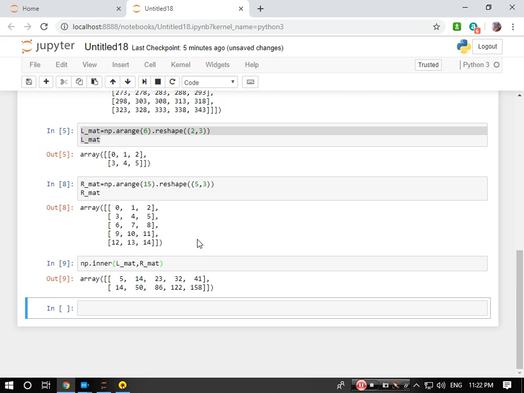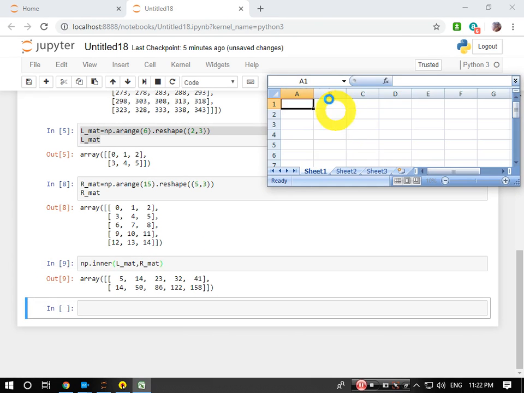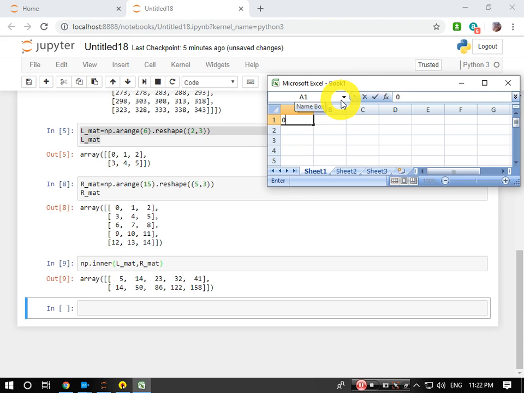Do you know matrix? Then you work. For multiplication, number of rows must equal number of columns. Just open Excel. 0, 3, 6, 9, 12. Equal to 0 into that. That is 0. 0 into 0, 0.